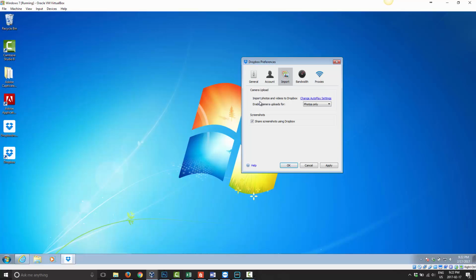Camera upload. I don't know if you've ever taken a digital camera's SD card and put it into your computer. Well, Windows will recognize that you've put in an SD card filled with pictures and videos, and will prompt you and ask what you want to do. With this option, you can use Dropbox to handle your imports. You stick your SD card in, Windows will automatically import those pictures into Dropbox, and you have the option to do photos only or photos and videos.